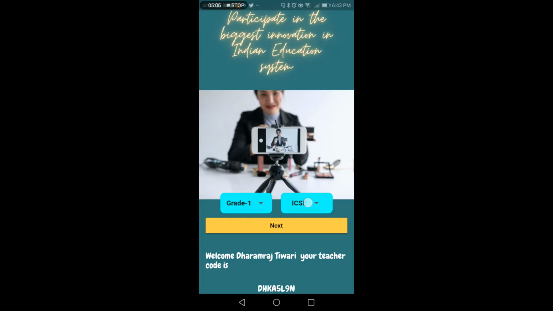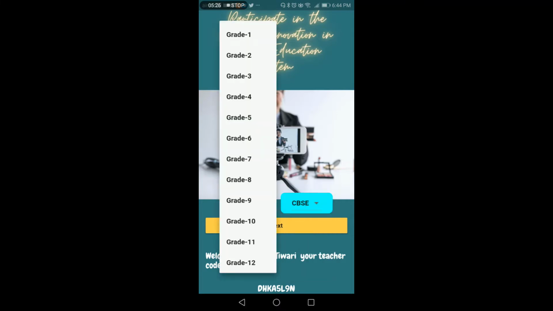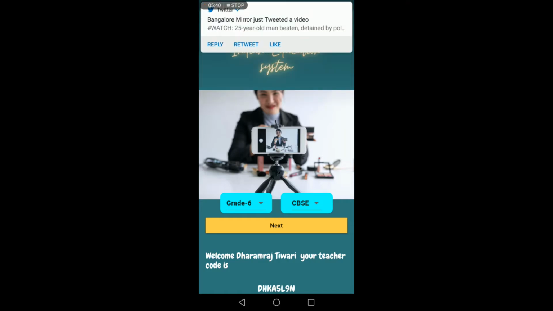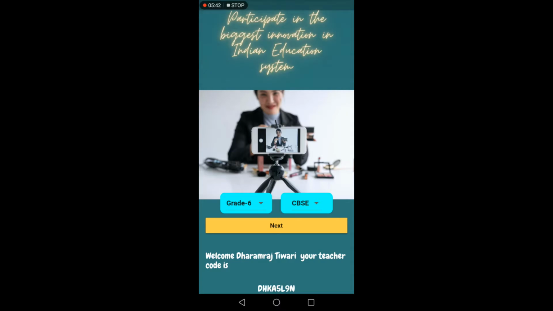Once you click here, you can choose which curriculum you want to take. One is ICSE, second is CBSE, then IGCSE and NIOS, and we'll also bring IB in the future. You can choose any of these curriculums. Suppose I select CBSE, then you can choose which class you want to teach. Suppose I choose grade 6. Before clicking okay, at the bottom you will see your teacher code. This is your teacher code, which is generated when you select an admin. Whenever a teacher is linked to an admin, their code is generated automatically.